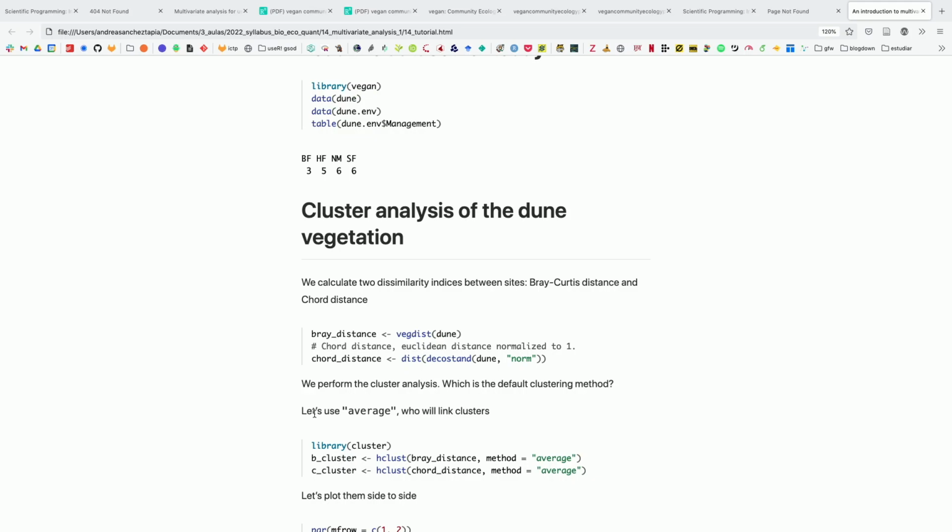When you go to the dune.env table, you see that the sites have soil pH and management, and sometimes you have disturbances, killing the vegetation, this kind of thing. It's in the help of the Dune dataset.